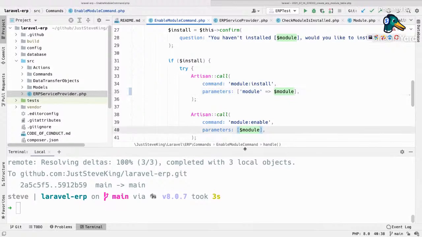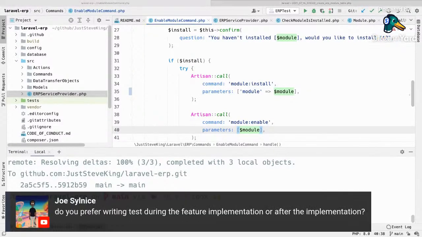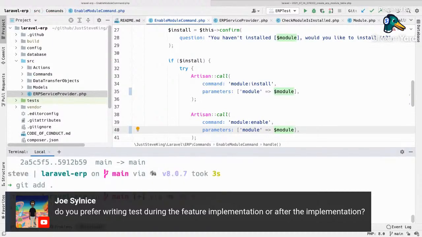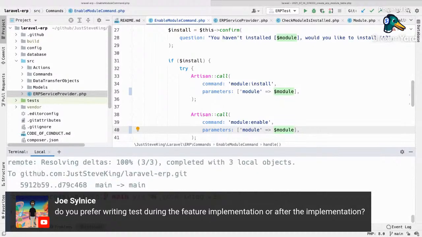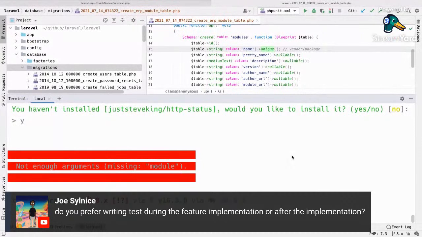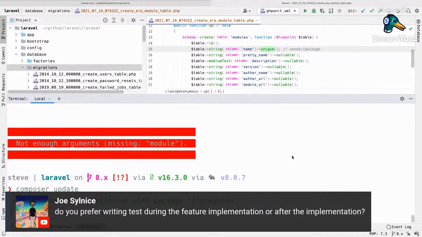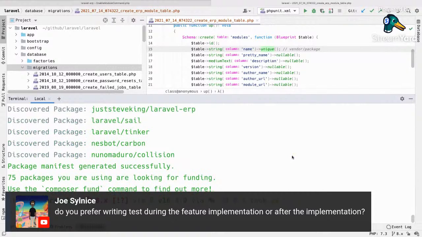It depends. So it's a very good question, Joe. I'll pop it up on the screen. Do I prefer writing tests during the feature implementation or after? It really does depend on what I'm doing. How scoped out is what I'm doing? Is it fully scoped out? Do I know all of the details? Or am I kind of exploring as I go? If I'm exploring as I go, then I can't really write tests before I've done any implementation because I don't really know what I want to do yet.